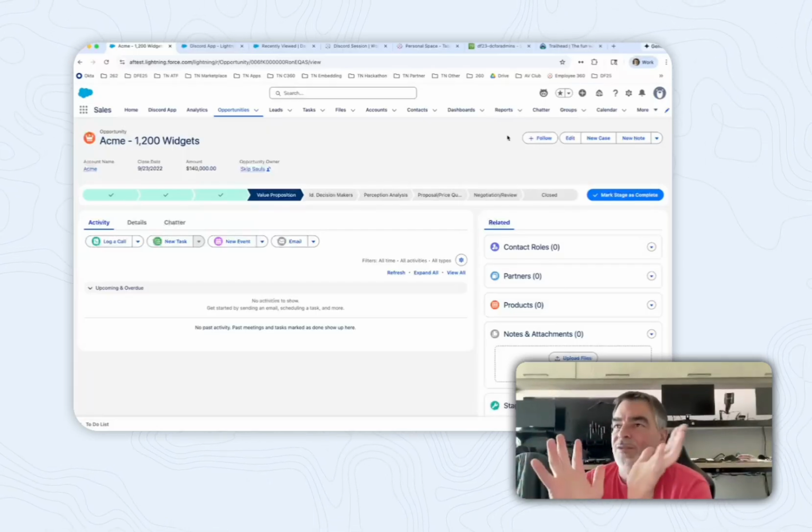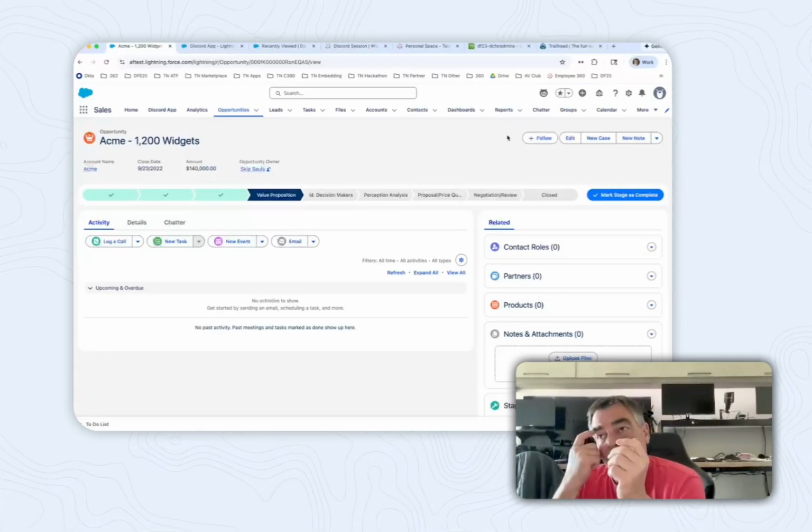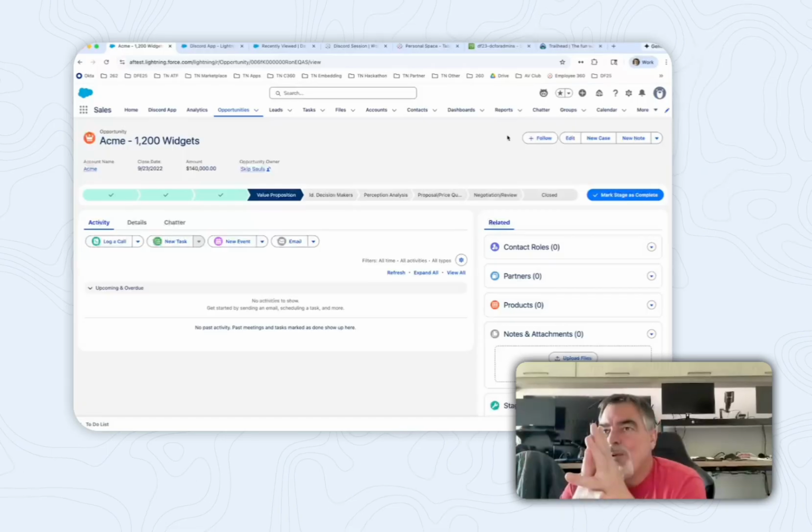There's a bunch of things around actions. We've got pre-built actions that come as part of the product. We also have a flow builder, so you can do some very cool actions, and you can write your own code. You can integrate with things. There's a whole rich array of things.